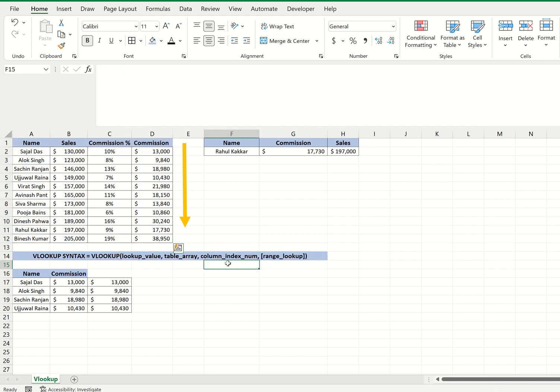Then column index. As I told you, VLOOKUP works vertically, so it needs the table to consist of columns, right? And each has an index number. It begins with 1, 2, so the first column would be called 1, sales would be 2, commission percentage would be 3, and then commission would be 4, right?